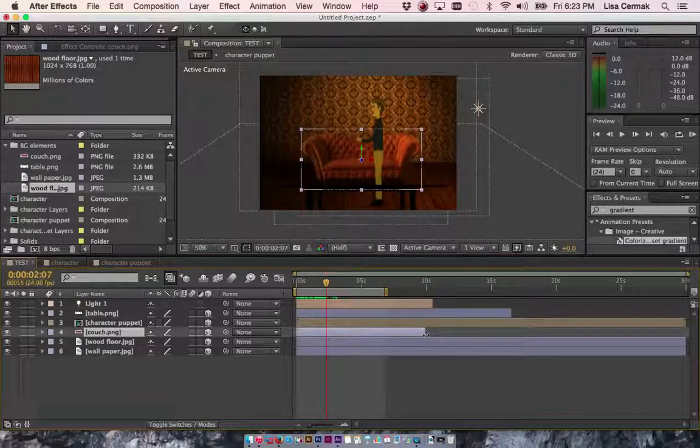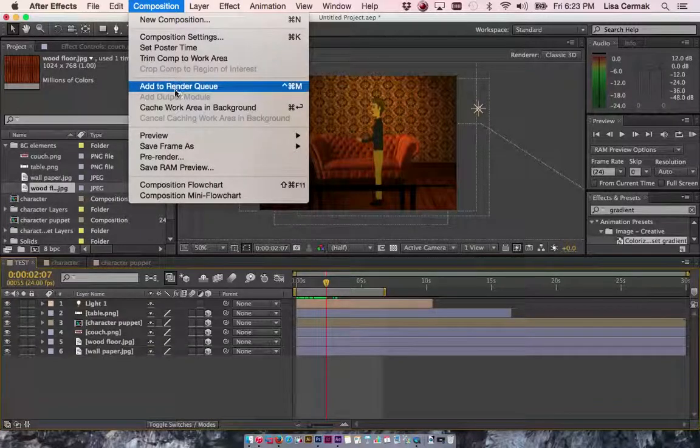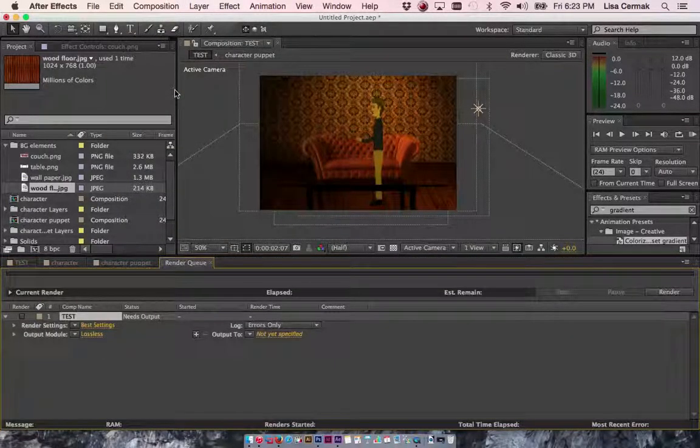I'm just going to keep him open. It really doesn't matter because I'm only going to export this duration right here. Again, that slider will control that. So to export, you're going to make sure you're in the timeline. You're going to go to Composition, Add to Render Queue.